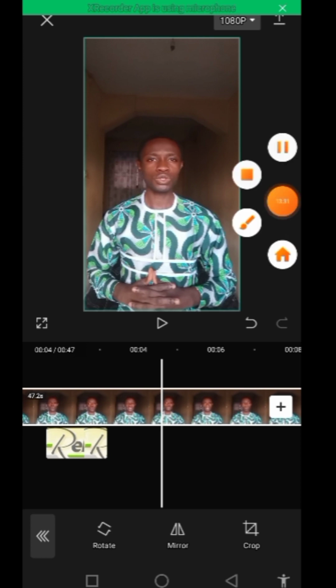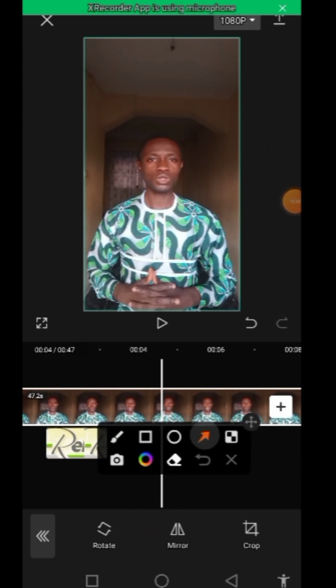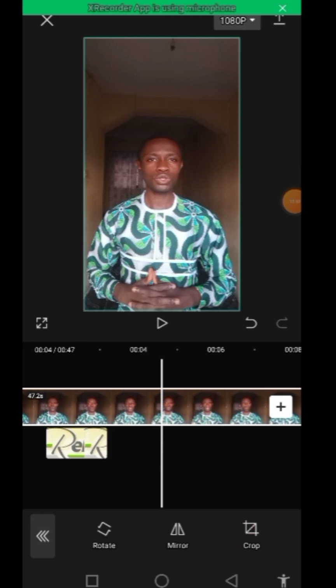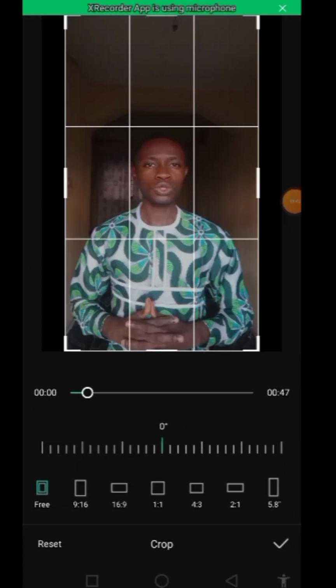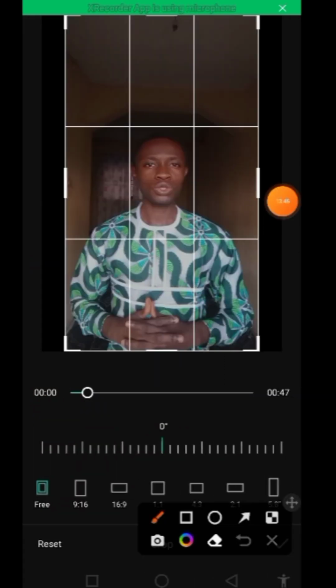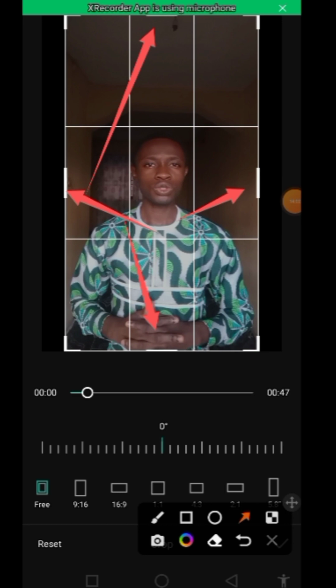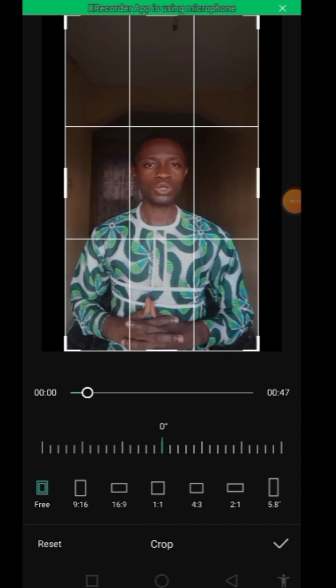Then you move to crop. This is the crop you move to. You tap on it. Then if you tap on it, it will show you this. Now, if you want to adjust it, you can draw this particular part, or this particular part. You draw it closer. Then let me draw this particular part down. Or let me pull it down anyway. Now pull it down.